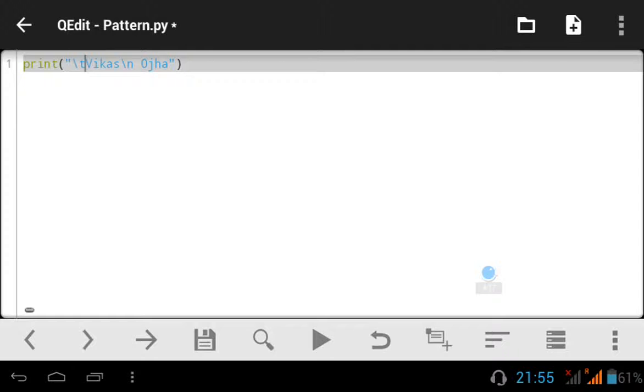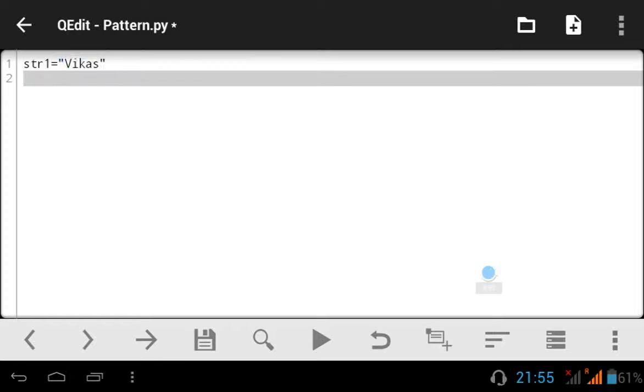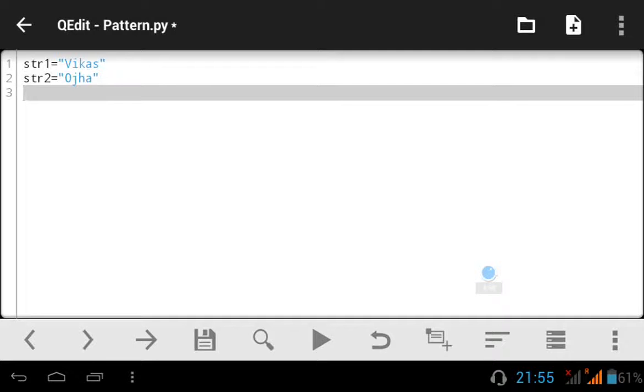Now let us move to some special operators in a string. Let us discuss the first operator, which is called the concatenation operator. Concatenation is the process of merging two strings. Suppose I have two strings, one is Vikas and the second is Ojha. If I want to merge them and print it, I use the concatenation operator. The plus sign is called the concatenation operator, which is used to merge two strings.